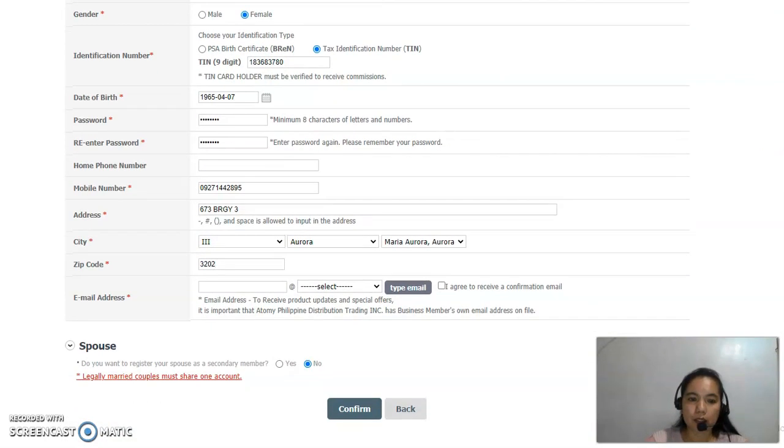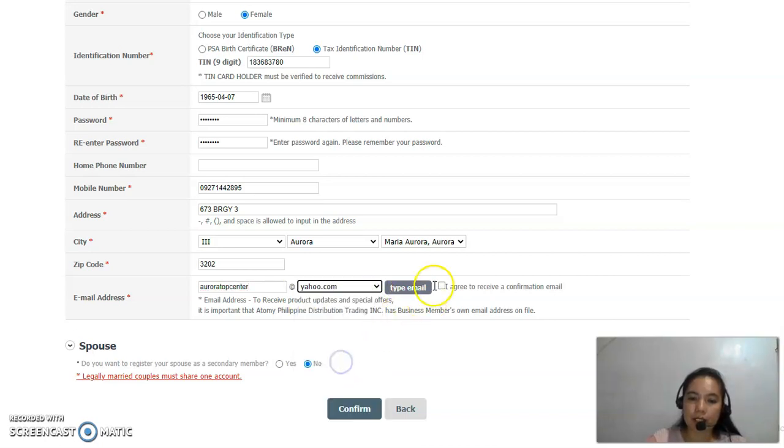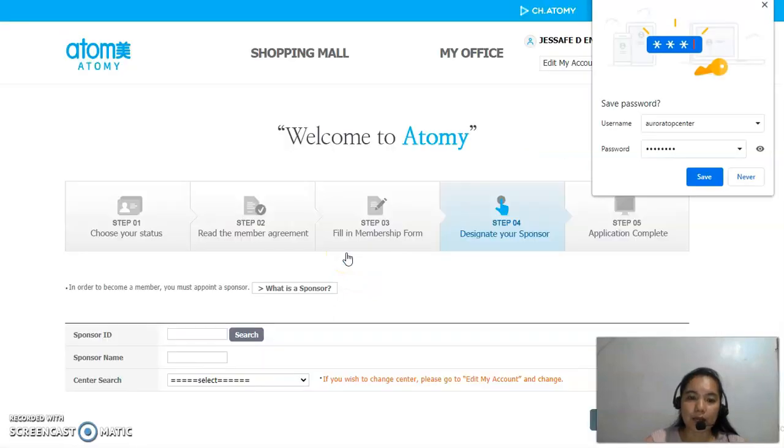Alright, and then we have the email address. If the person is not active, you can just put the email address of the sender, and then the sender will be the one to update her or him. But it's so important if the person has his or her own email address.